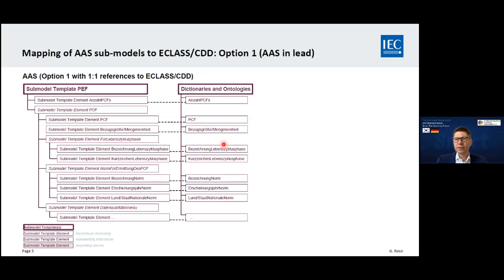So I just see this is in German, but it's not to read about the content here, it's more to show the principle. So we have a dedicated description of the submodel template, and we have here the different references to the semantic properties. And this is the first possibility.